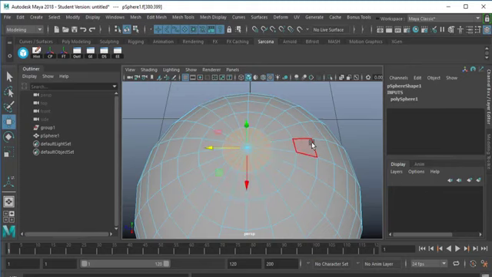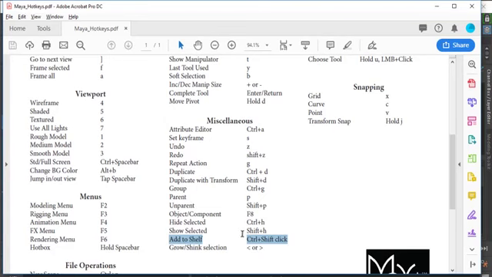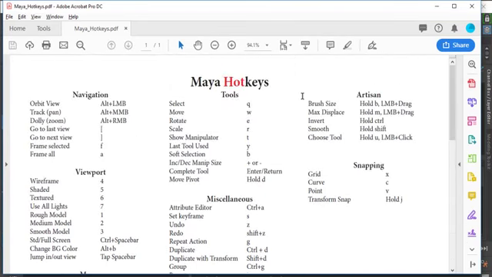And then use the shift greater than to grow that selection out, or shift less than to shrink that selection. Okay, so again, helpful things, helpful things.